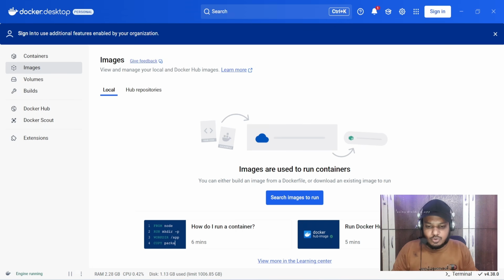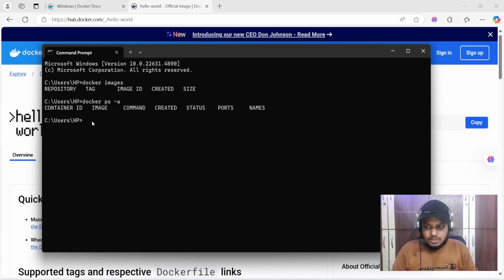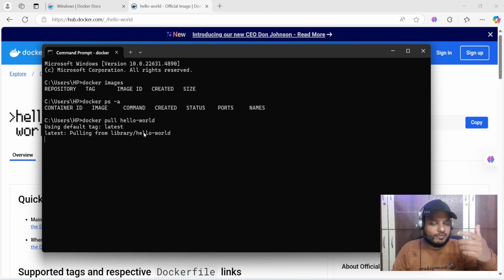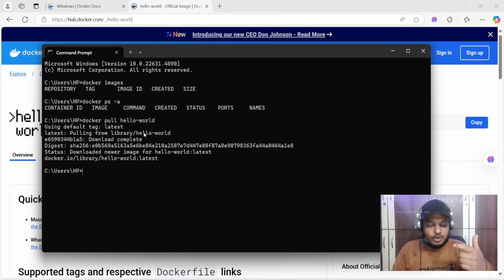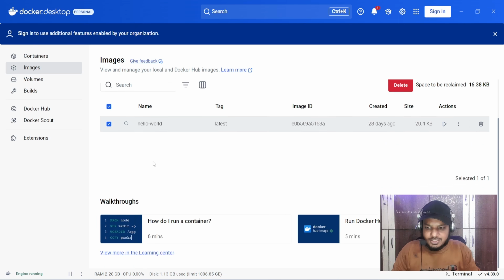Now if I want to fetch an image and create a container, I'm going to fetch one official image, hello-world. I'll copy this, use the CLI, and hit enter. It will fetch the hello-world image from Docker Hub, because I don't have an existing hello-world image on my local machine. Now if I go to the GUI and check the images, it shows that I just fetched this image. It was not available before, and now you'll find that the image is available.